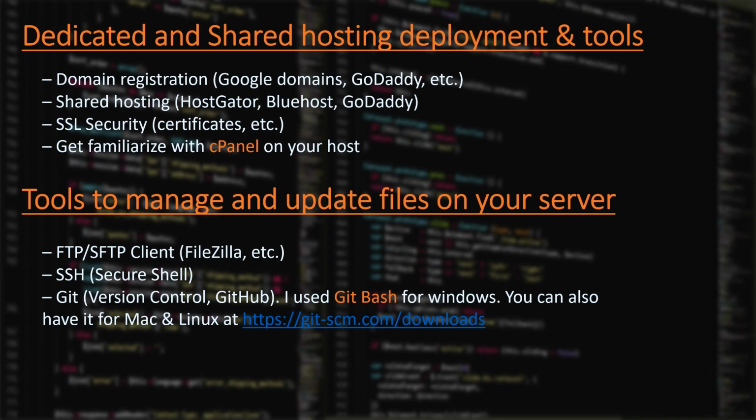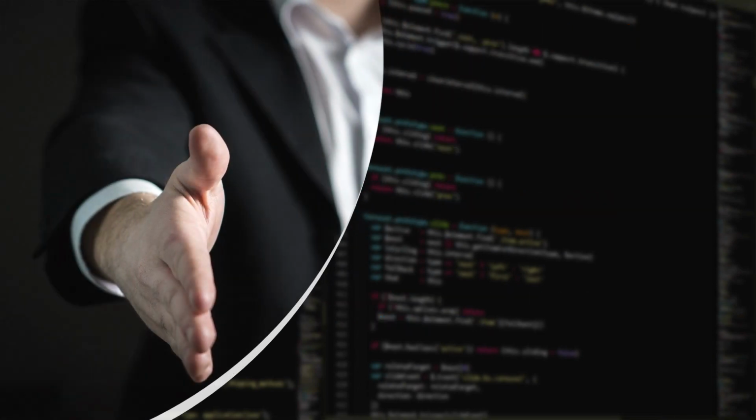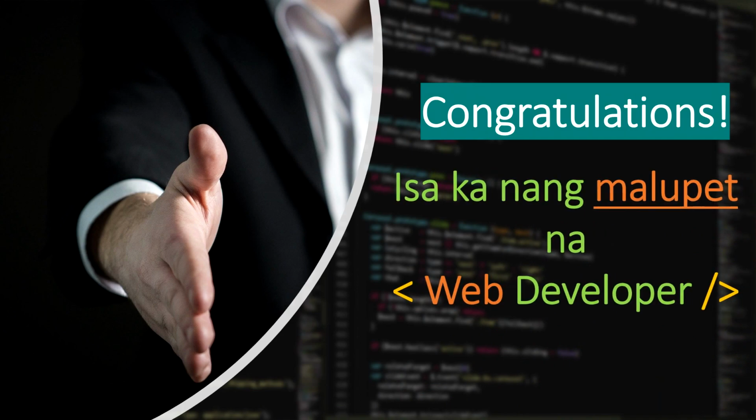We also have Git, which is the version control or GitHub. So usually sa Windows, ginagamit ko sa Git Bash, but available din siya sa Linux and Mac. So ito yung ginagamit para i-update or i-modify mo yung mga files mo sa cloud server mo. So kailangan mo lang aralin yung mga basic commands ng Git, nandun naman sa documentation ng website mismo kung paano siya gamitin. Okay? So ngayon, kung sa tingin mo umabot ka ba dito or sobra pa yung natutunan mo kaysa dito, well, congratulations, isa ka ng malupit na web developer.